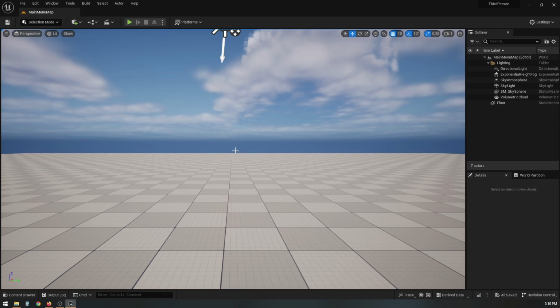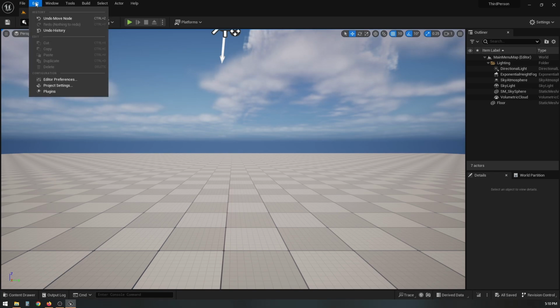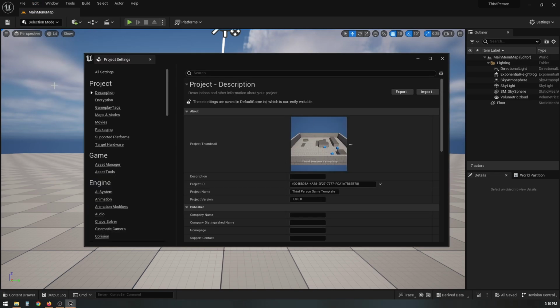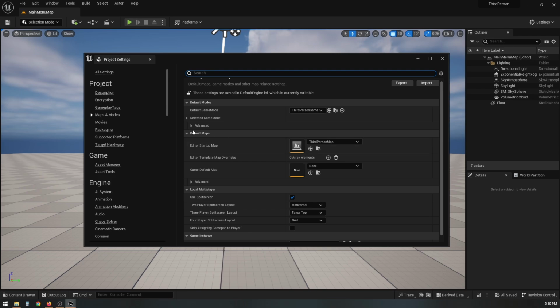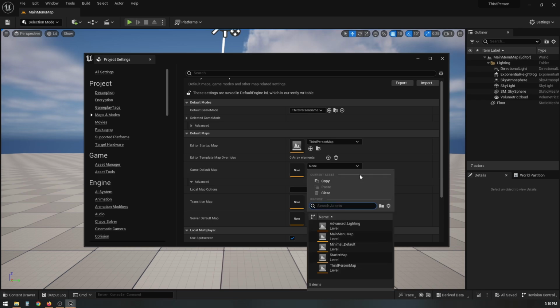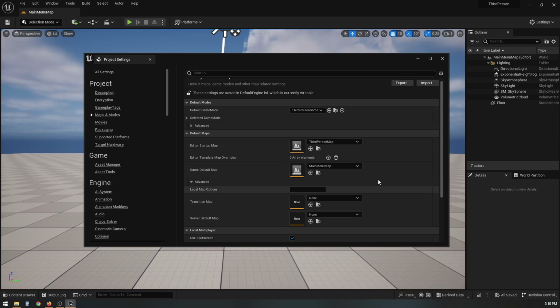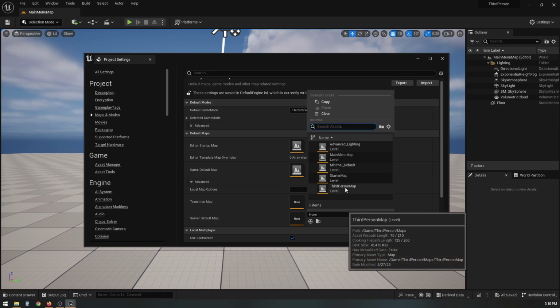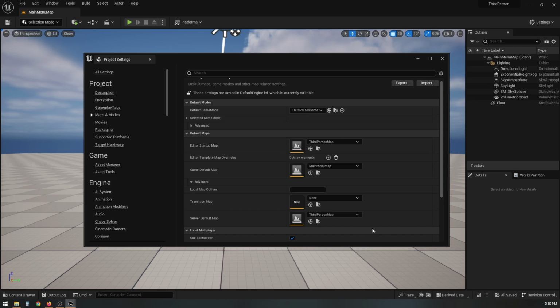Now we need to go to the project settings to set up our maps and modes, our default maps. Under Edit, go to Project Settings. Under Project, click on Maps and Modes. Under Default Map, expand the Advanced options. For the game default map, we want the main menu map. This will be for our client. For server default map, we want the third person map. That will be for our server.